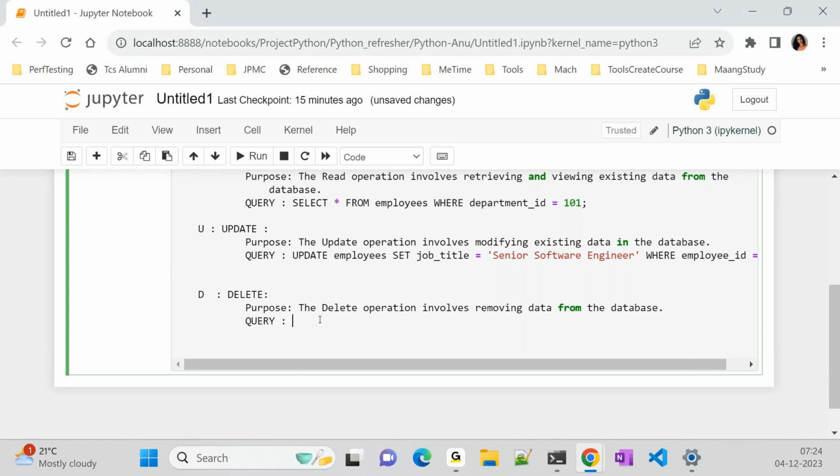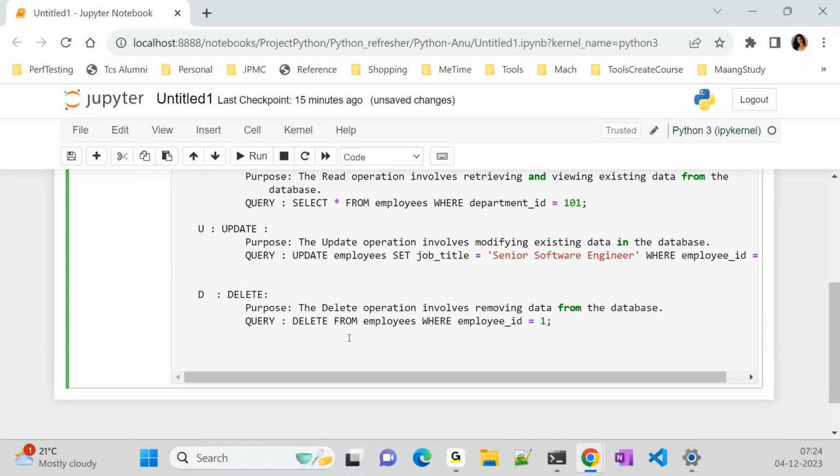So here, if I want to delete one particular record, then I'm going to give which record. If you don't give this where condition, then it is going to remove all the data from the table.